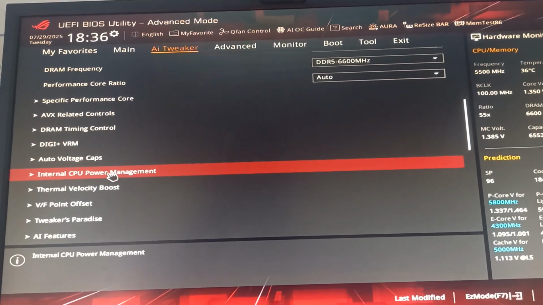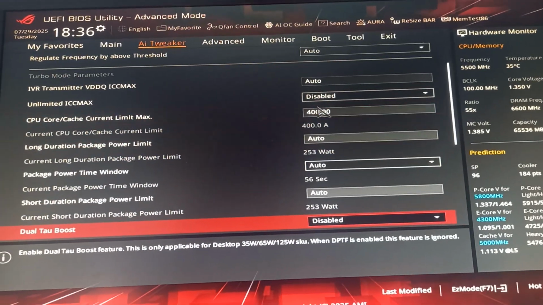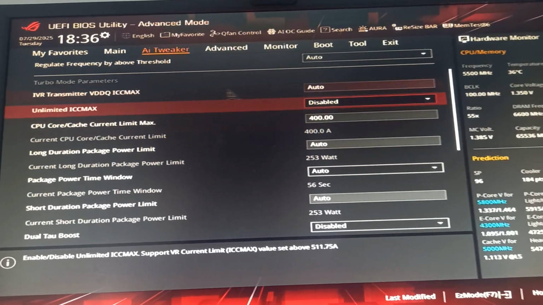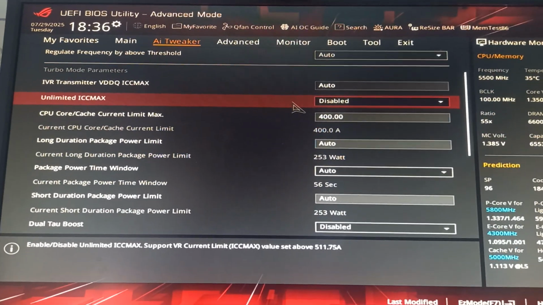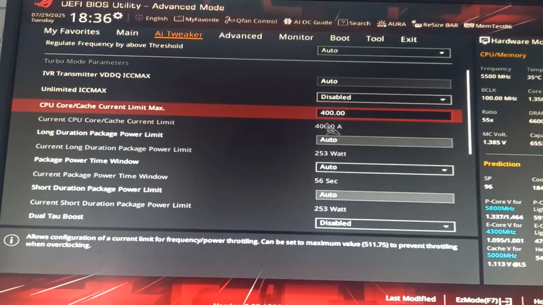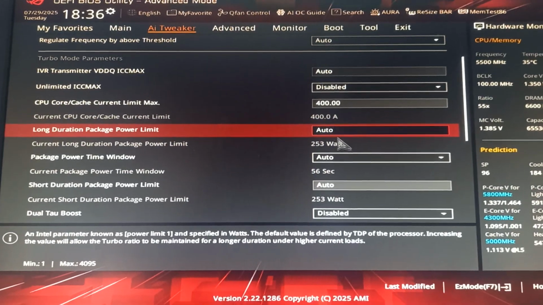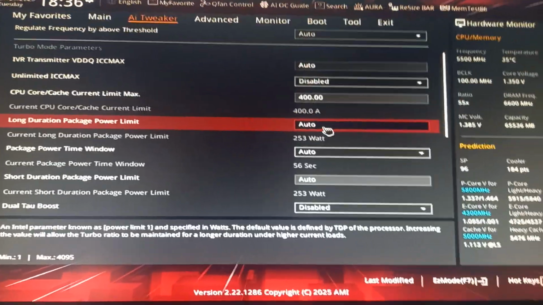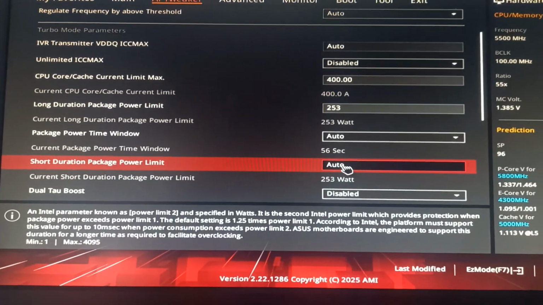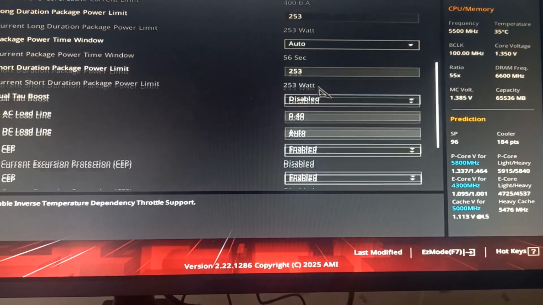The next step is to go to internal CPU power management. Here, first of all, we disable the unlimited ICC max. We don't want to draw more current than we need to. We want to limit that to the defaults, which is 400 amps for the i9s, right? The long duration power limit will be by default 253, but just for safety, I type it in manually. The same goes here for the short duration, manually. Bam. So we run on the safe side here.